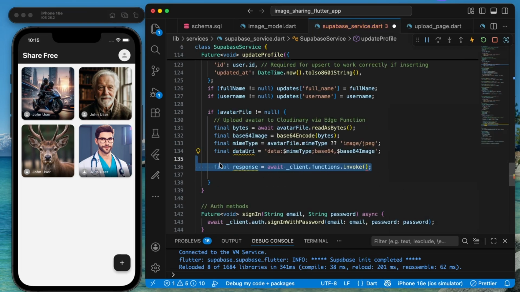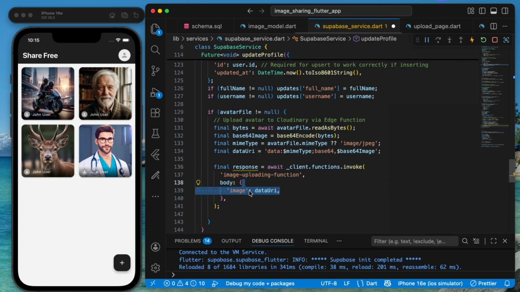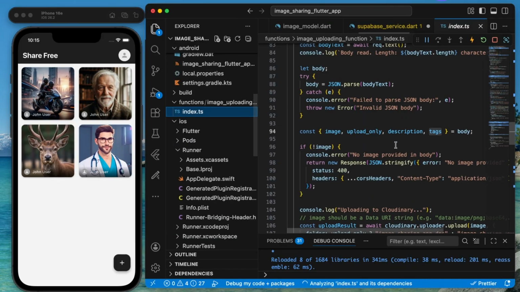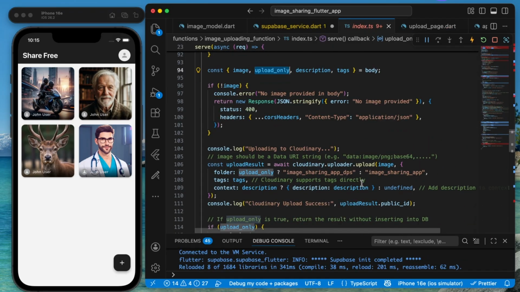Next, here we need to be invoking the Supabase edge function. Here we are creating a response variable using await client.functions.invoke with the name of our edge function, and in body we'll be passing the image data URI and uploadOnly as true. If you remember, inside our Supabase function, we have an uploadOnly flag. If it's true, then we are going to be storing the images in image-sharing-app-DPs. Else, we'll be storing the images in image-sharing-app.